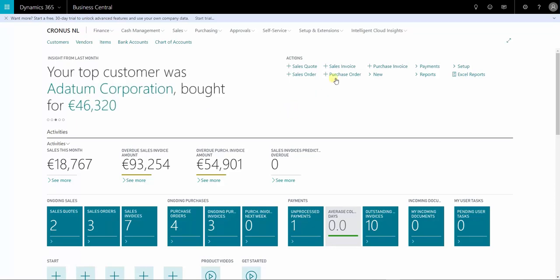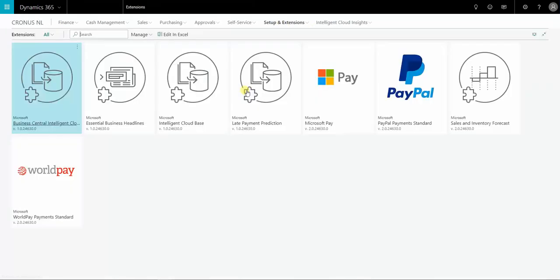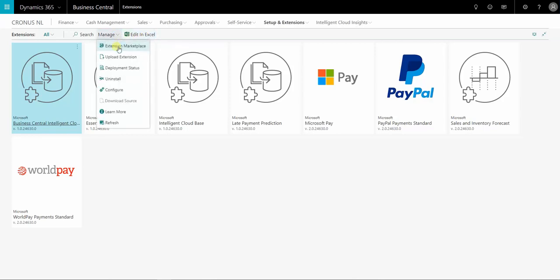So as you can see, this is a clean Business Central environment. What you want to do is go to Setup and Extensions, click Extensions, and this will show you an overview of all the extensions that you have currently installed. You can install new extensions by clicking Manage and then clicking the Extension Marketplace.